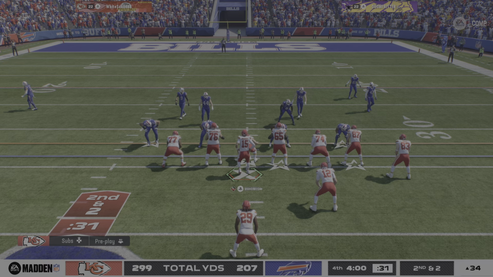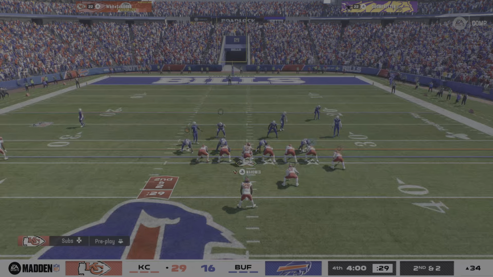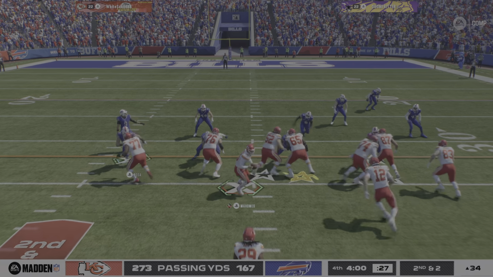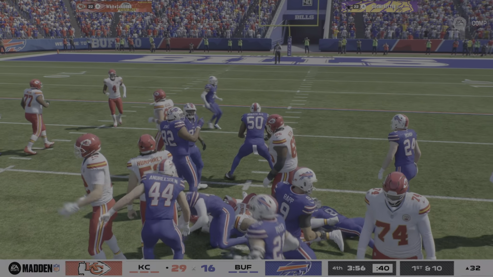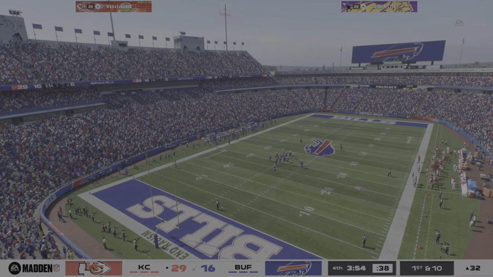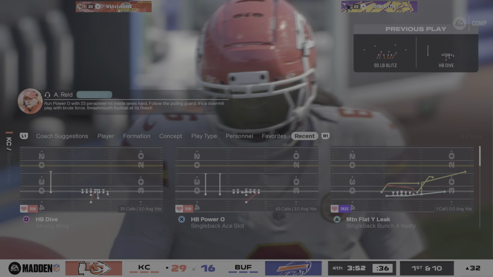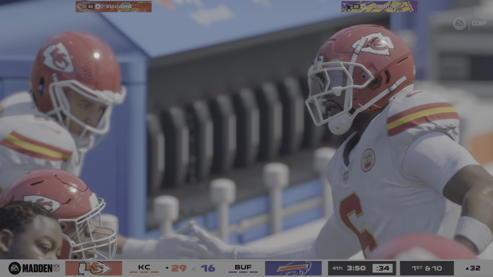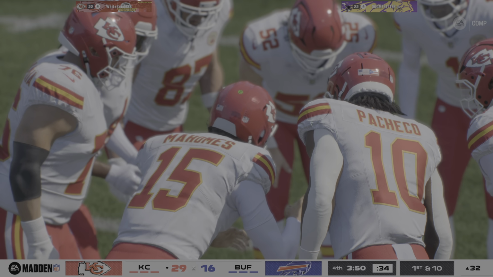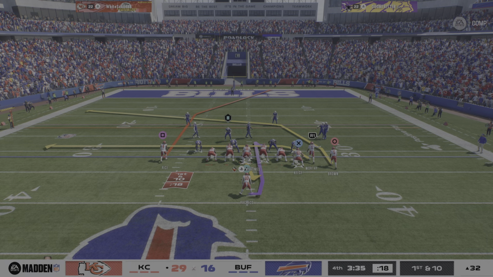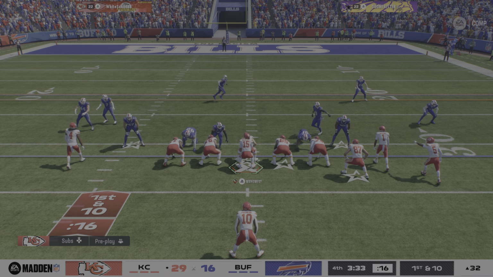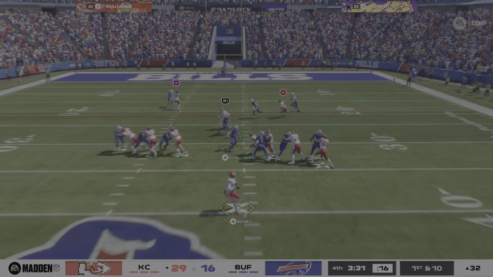Now a 2nd and 2. They run with a veteran speedster. It's Kareem Hunt. And he gets it down to the 32. 2 yards, good enough for a first. And this is exactly what you're looking to do offensively. If you can start stringing some runs together like this, you'll keep churning out first downs. And that's going to put you in a great position to carry this one home.